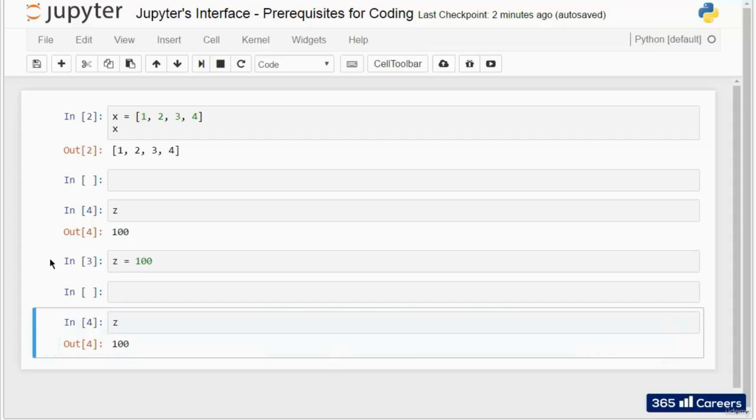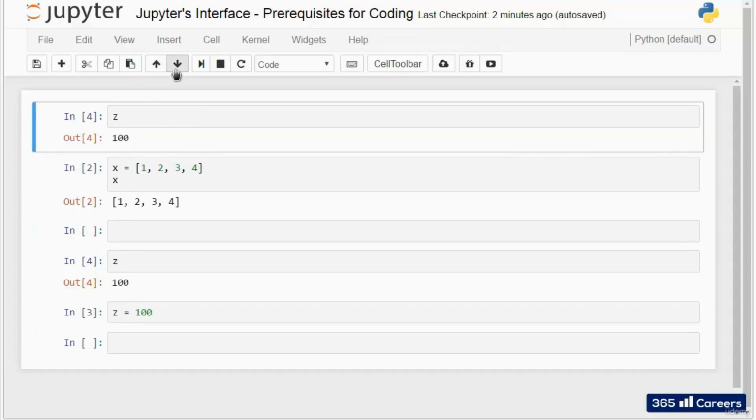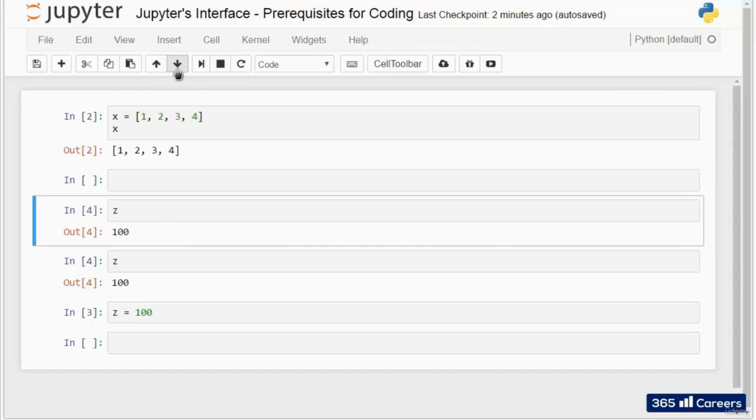The other two buttons in the menu cannot be substituted by keyboard shortcut combinations. They allow you to move a selected cell up or down, just as I am doing right now. Observe that the corresponding output field moves along with its input cell. Lovely! Instead of carrying out a command with Shift and Enter, you might prefer clicking on this button with the mouse. The result will be the same.